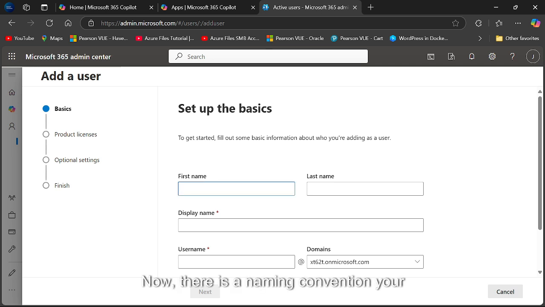Now there is a naming convention your organization uses, and the naming convention is the user's first name dot their surname at your company's domain. Okay, so our company's domain is xt62t.onmicrosoft.com. I will explain how we got this onmicrosoft.com.